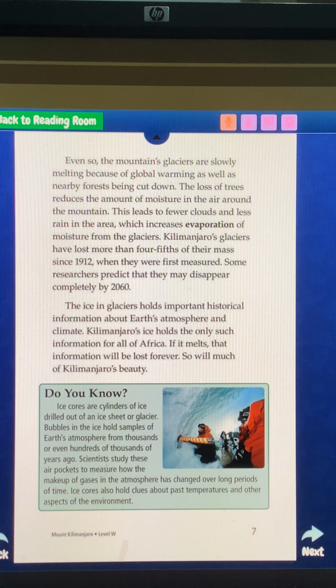Do you know? Ice cores are cylinders of ice drilled out of ice sheets or glaciers. Bubbles in the ice hold samples of Earth's atmosphere from thousands or even hundreds of thousands of years ago. Scientists study these air pockets to measure how the makeup of gases in the atmosphere changes over long periods of time. Ice cores also hold clues about past temperatures and other aspects of the environment.